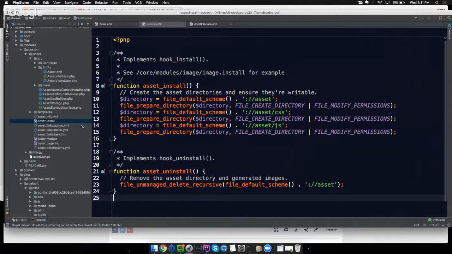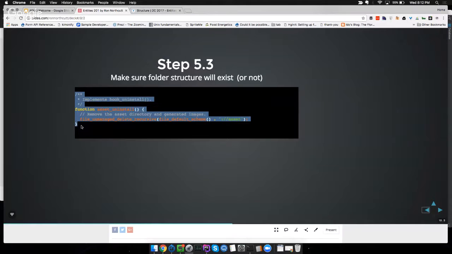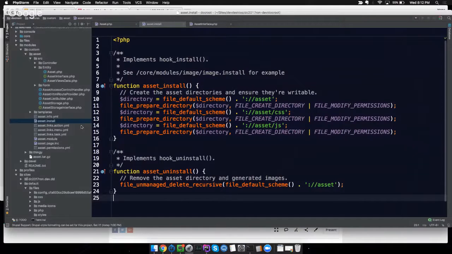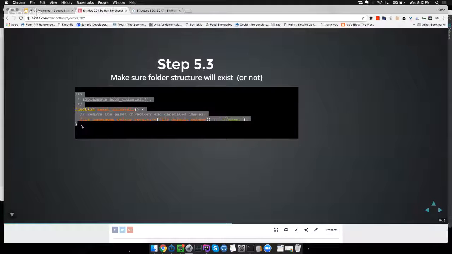In this case, there's a lovely function called file unmanaged delete recursive, which I think I also got from the image styles in core. And it takes care of everything. You just say the public asset folder and everything underneath it. Get rid of it. So it's always nice when you can just have a single line of code there. As we're starting to work with the file system, you can see there's a lot of power here in what it's doing. And we're going to see some more of that as we keep going.